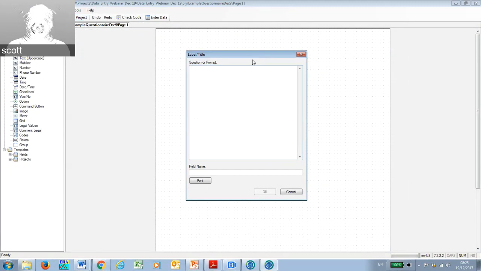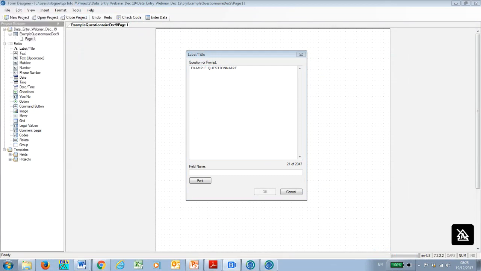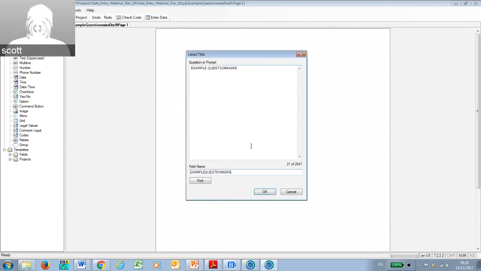So the label, we're going to call this the sample questionnaire. So I'm just going to answer this question now. Okay, so for the field name, when you click down, the field name will automatically come down. I just left clicked, and the information comes down, and it's exactly the same. For now, we can just keep it the same, but I'll give you good examples where you will want to change it.